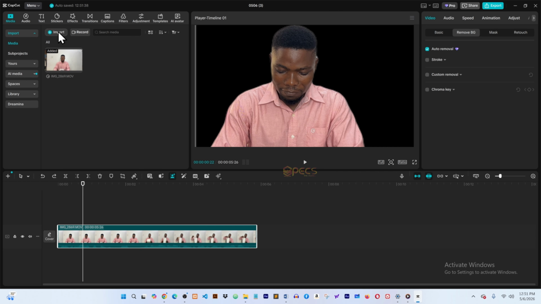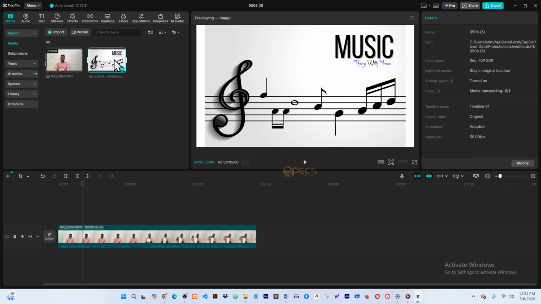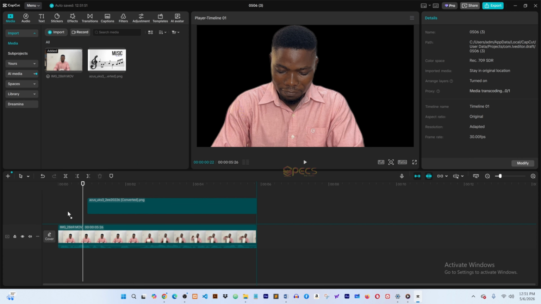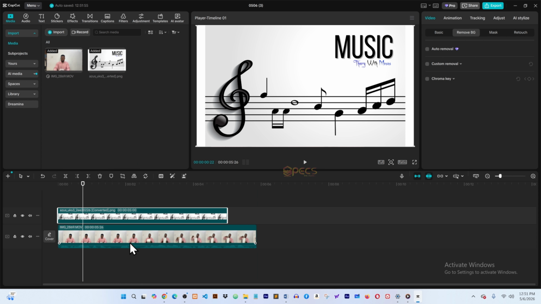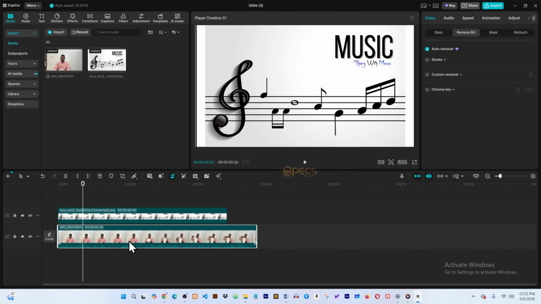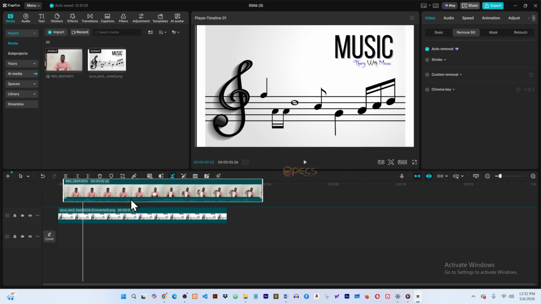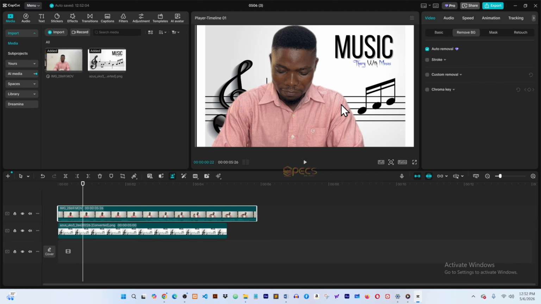So I will import a background now. I'll drag the background to the timeline here. You can see it's covering the video, right? I'm going to then take this video above the background. Okay, you can see, and then you have it. Then you can do your other refresh settings, adjust your video to the point that you want.